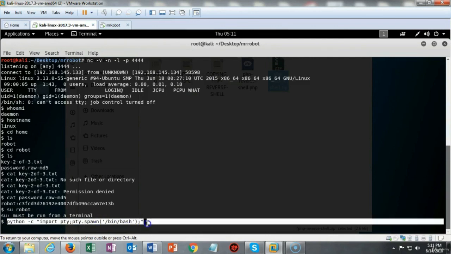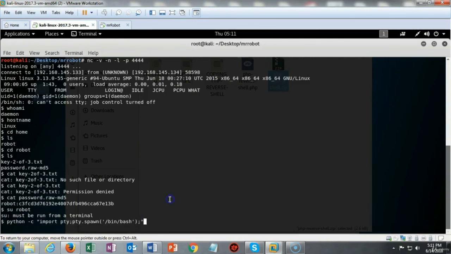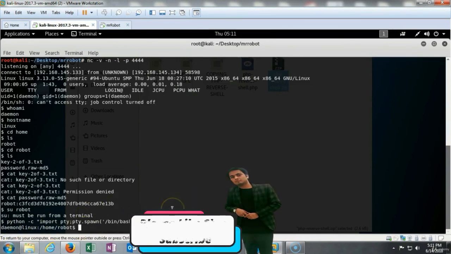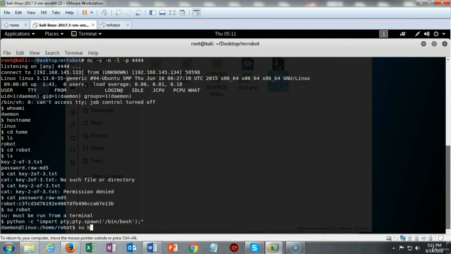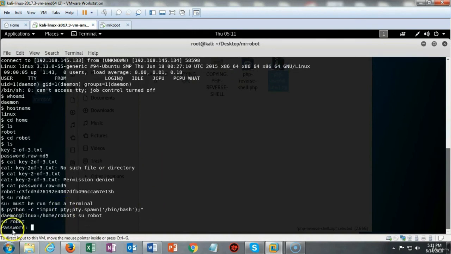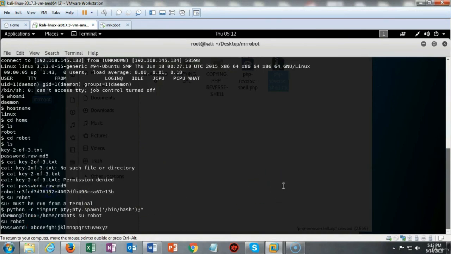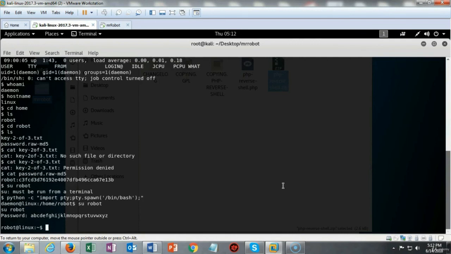We can use the following Python script to create a terminal. I've already typed it into the prompt, but it's also available inside of the lab file, and you can just copy and paste this if you so desire. I'm going to hit enter, and now we've created that wonderful terminal that we need. So I'm going to type in su robot and try to get over to that user account. Then it wants that long password that we decrypted. So I'm going to copy this and paste it in here. Hit enter, and now we're at the robot account, and we now have terminal access.